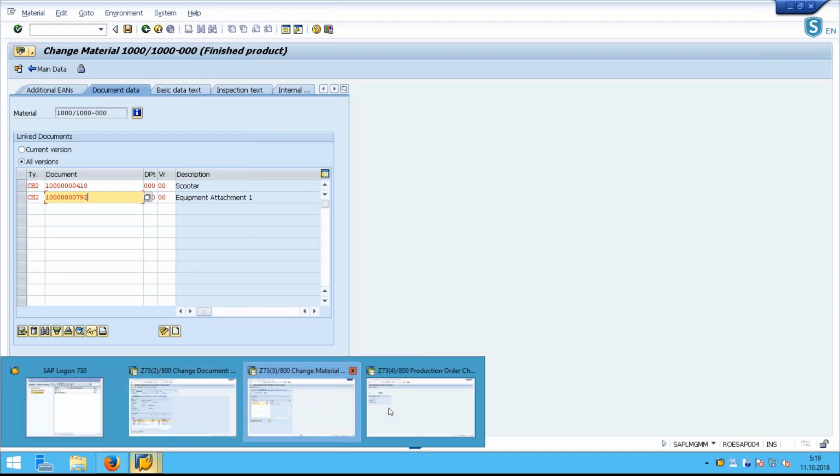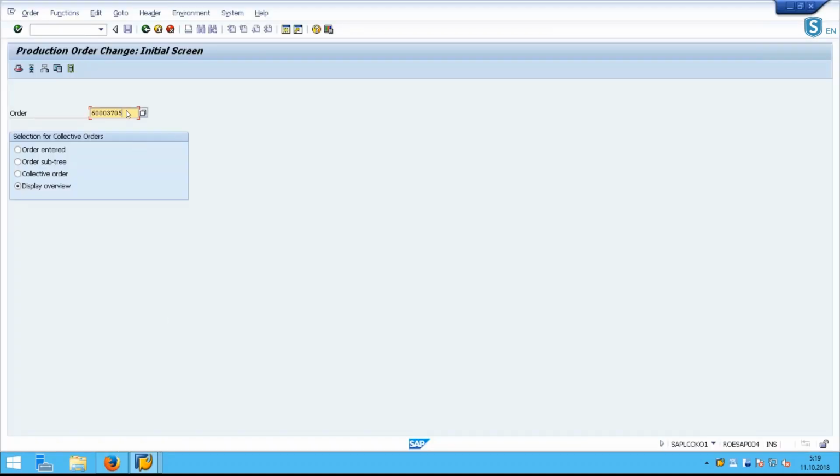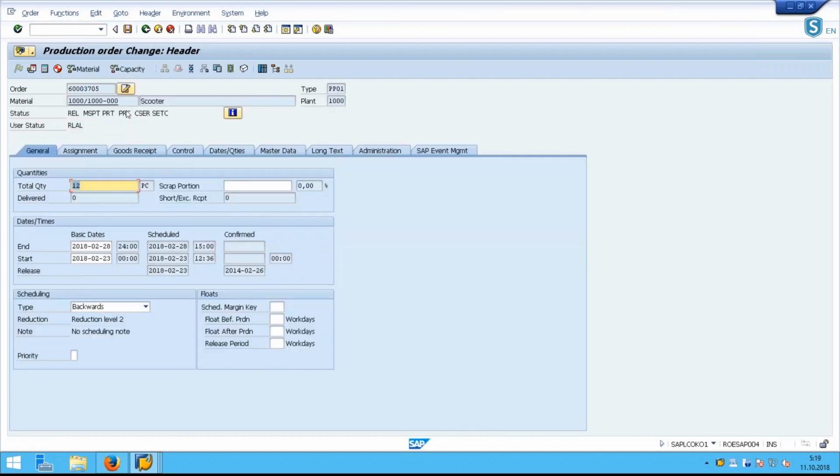In our example today, we're going to go into a production order. This could also be linked into other SAP modules, such as plant maintenance, purchasing, sales orders, quality notifications, pretty much anywhere that SAP accepts these types of links. So we're going to go into the production order.